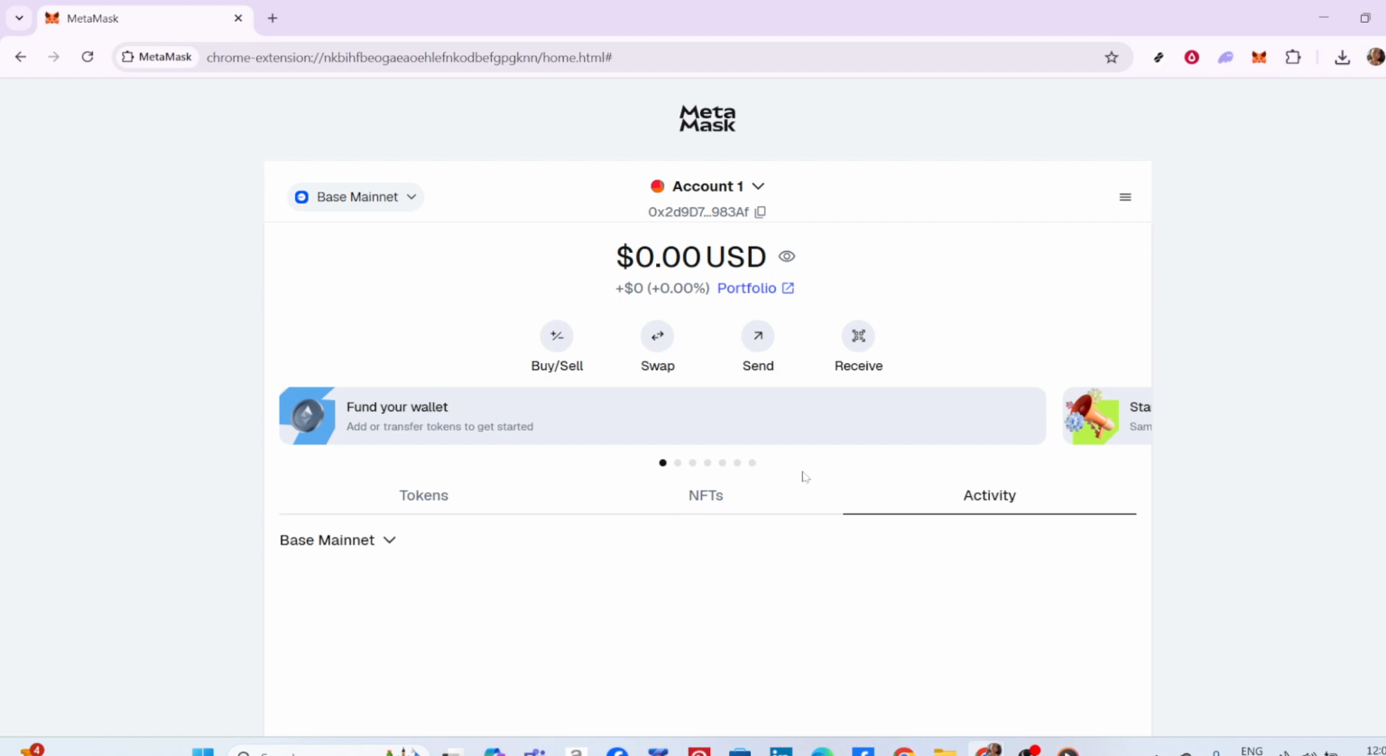And there you have it. You're now fully operational on the Base network with your MetaMask wallet. You can receive, send, trade, and even lend, all from one convenient platform.